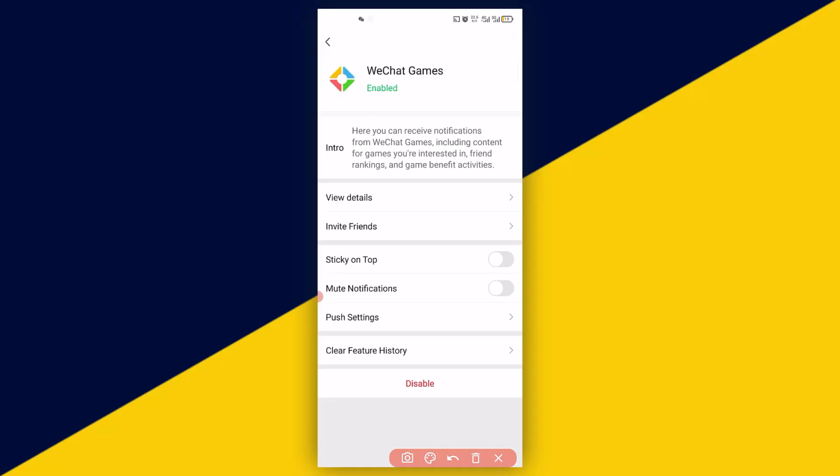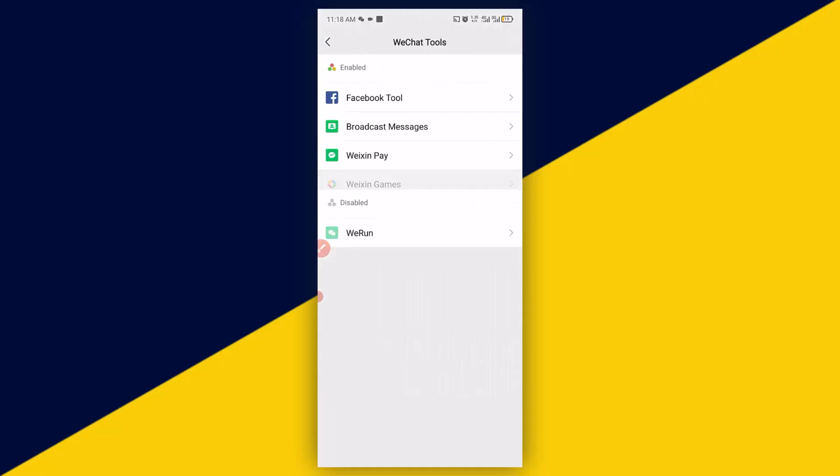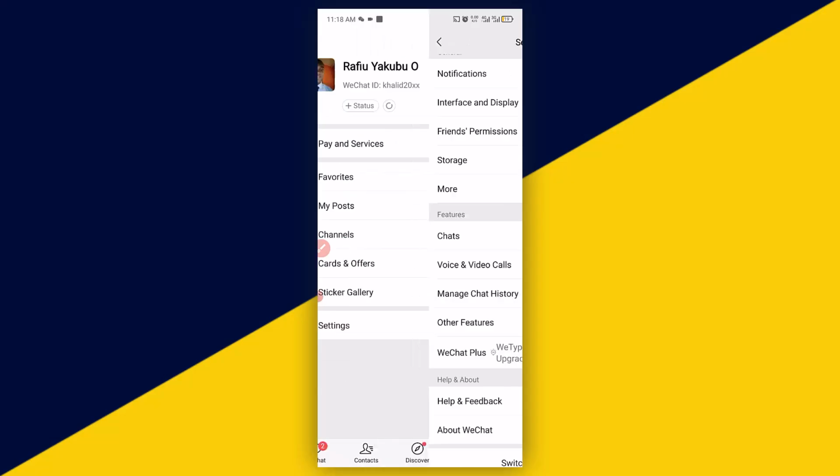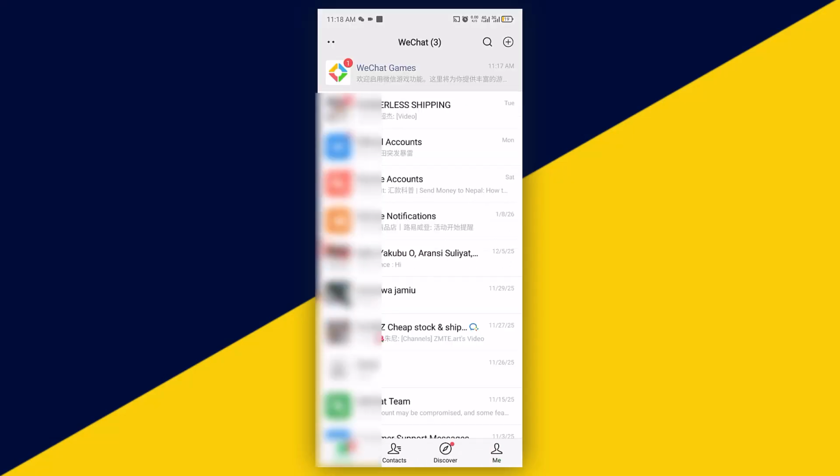Lastly, go ahead and click on Stick on Top. It's that simple. Go back to your home page. Continue to go back. Then come to your message right here. You have your WeChat game at the top right here.